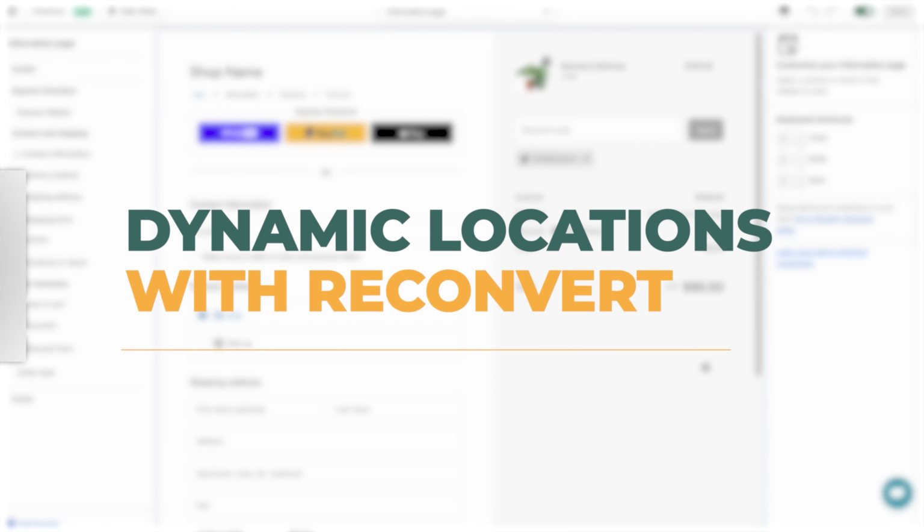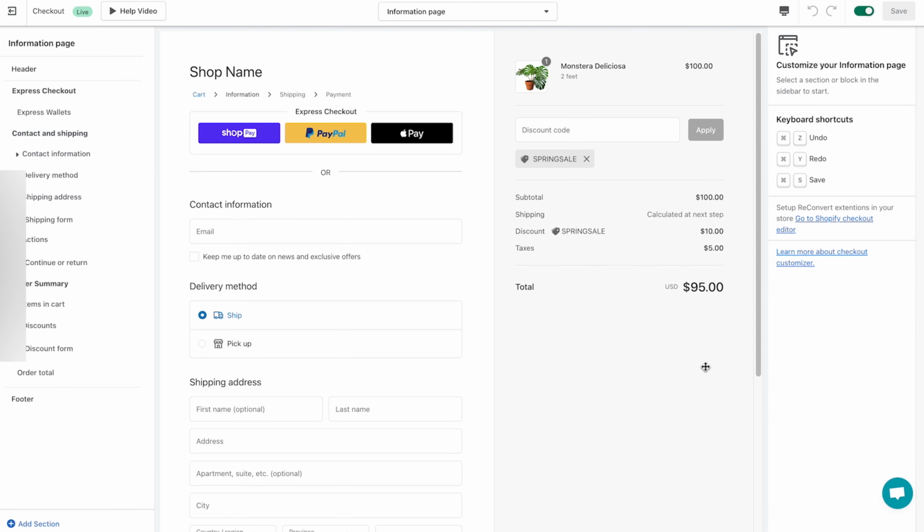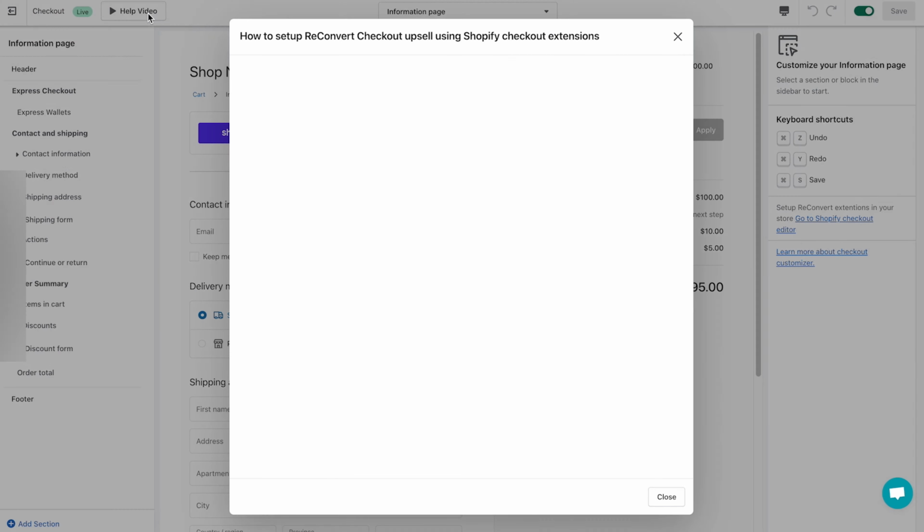Today I'm going to be going over dynamic locations, what they are, and how to use them. If you're not already familiar with the editor, then go ahead and click on the help video in the top left corner of the editor.